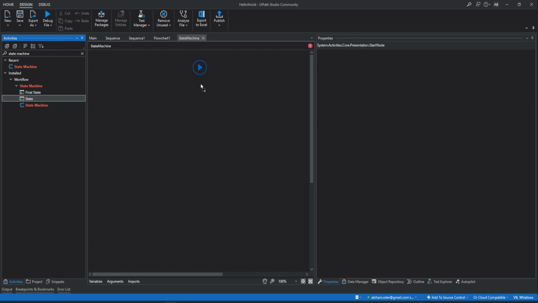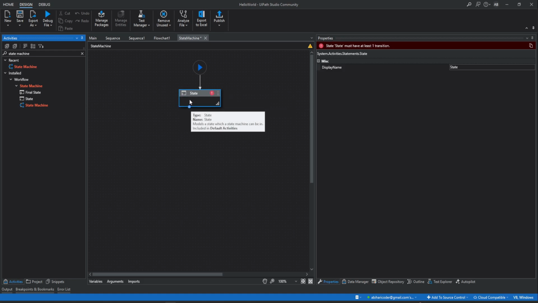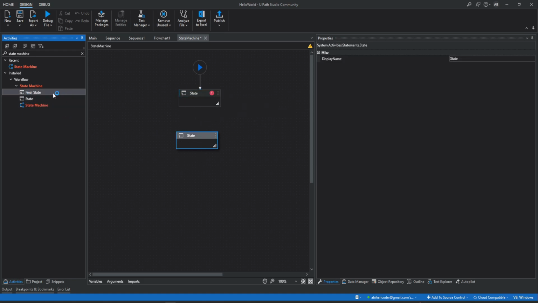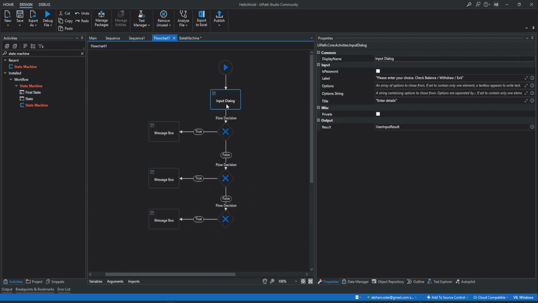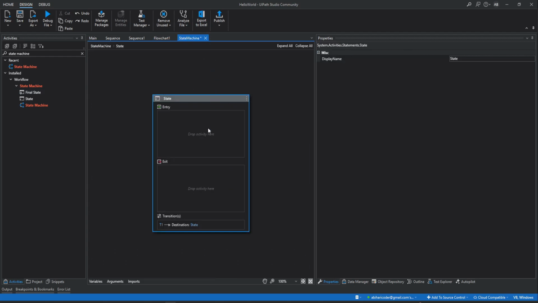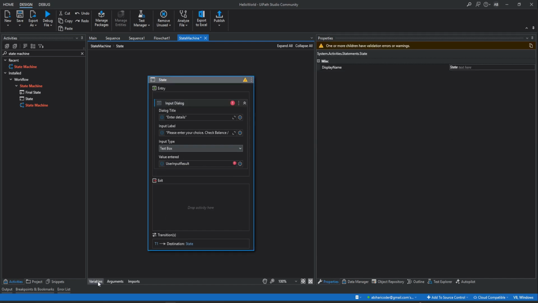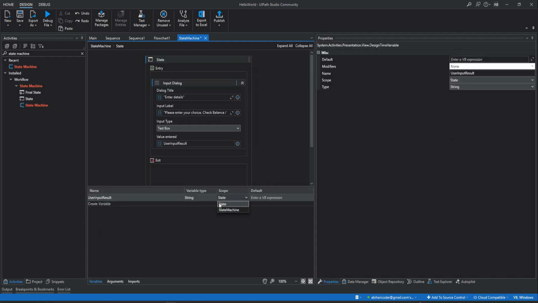So we'll go with a state, and you can think of this as one part of your process. You can use multiple states here, but you should have one final state as well. So now let's connect this state to here and this state to here. So again, I will copy this input dialog from here and we'll paste it. And we have this variable. So we'll create a variable here and we'll keep the scope as global, like a state machine.